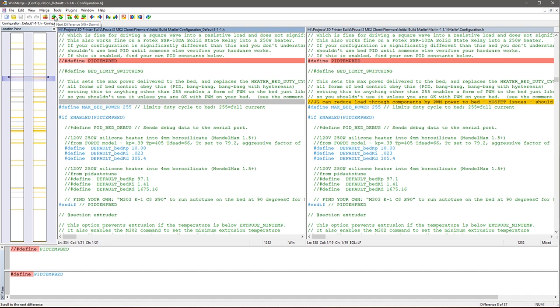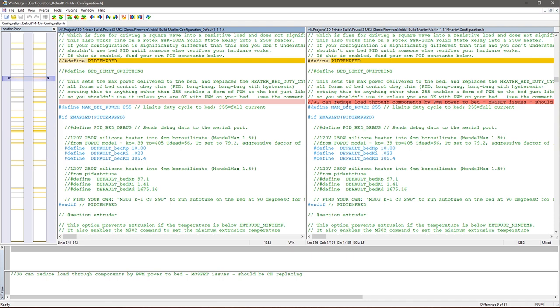I have turned on PID for the bed temperature. I put a note in here saying you can reduce the throughput of current through the RAMPS board, and most importantly through the MOSFETs on there, by PWMing the power. However, I'm not worried about that because I'm not going to be running the bed very hot, and maybe not even at all for these tests. Before I do any serious hot stuff on the bed, I'll be changing the MOSFET anyway. So I'm just leaving it at the maximum.